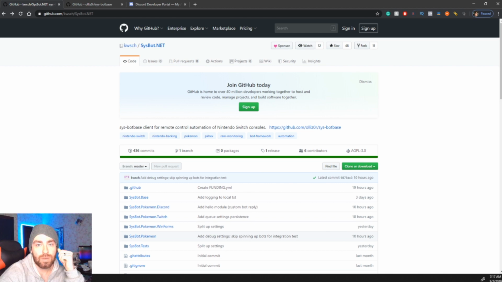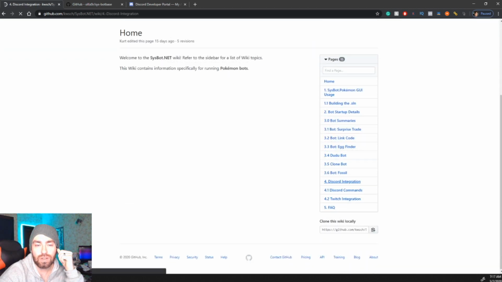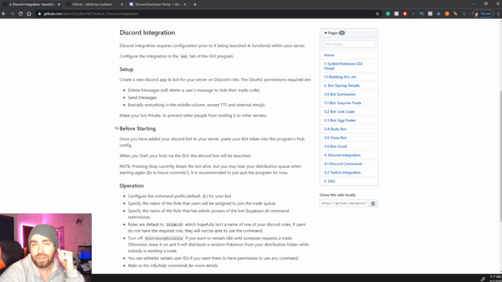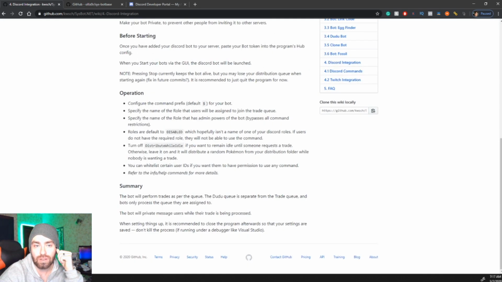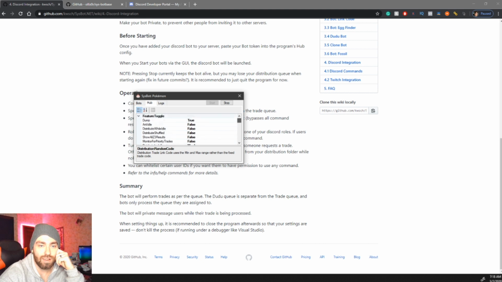Okay, back on SysBot.net. If you go to wiki and you go to Discord integration, you can find the same guide here, but I know for some people it's easier to watch a video. But the commands are here. And again, oh yeah, the prefix. Pretty important. The prefix, you can have it set to whatever you want. Mine in particular is dot, right? See this, Discord command prefix, mine is dot.